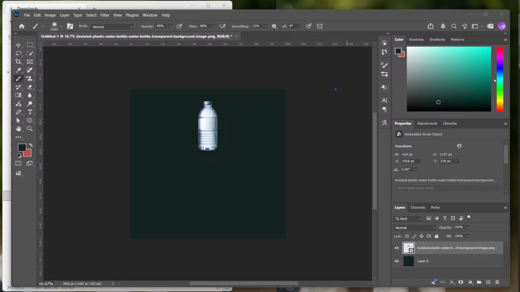Creating a realistic bottle reflection in Photoshop is a great way to make product photos look more professional and visually appealing. This effect is commonly used in advertisements, online stores, and promotional graphics because it gives the impression that the bottle is resting on a glossy surface.